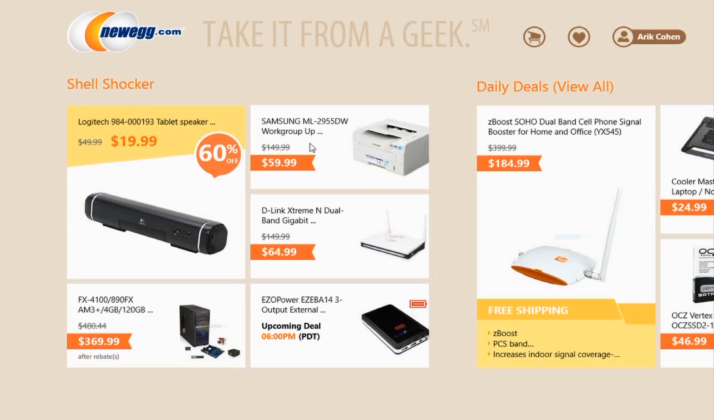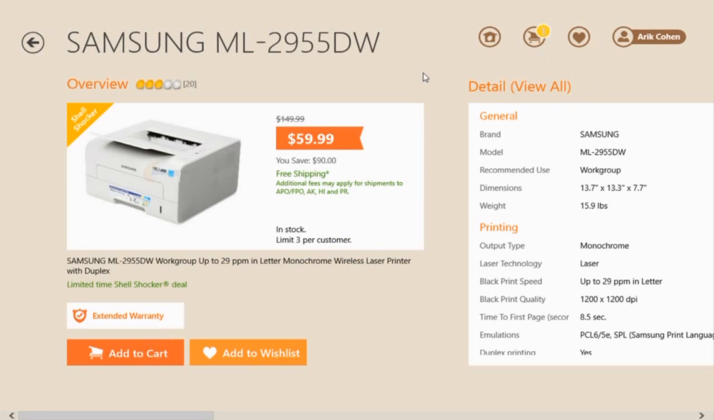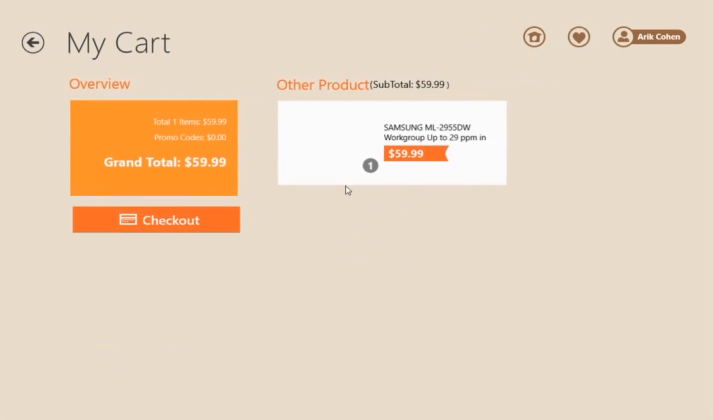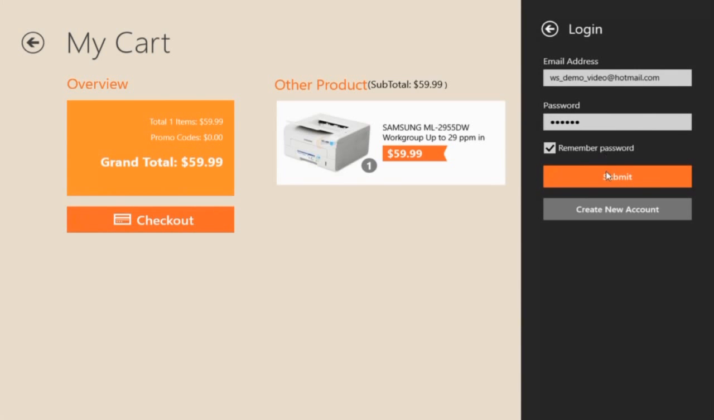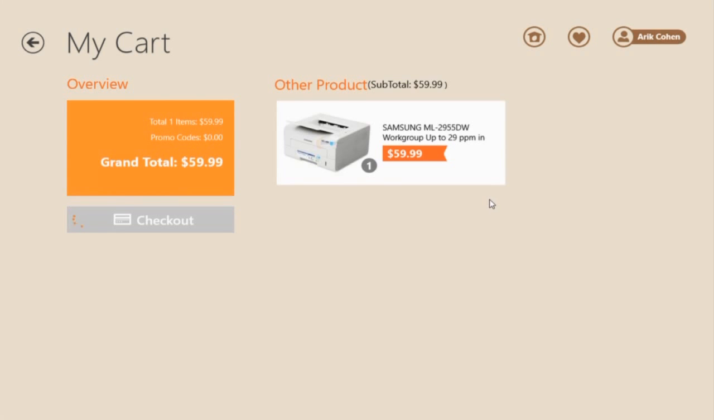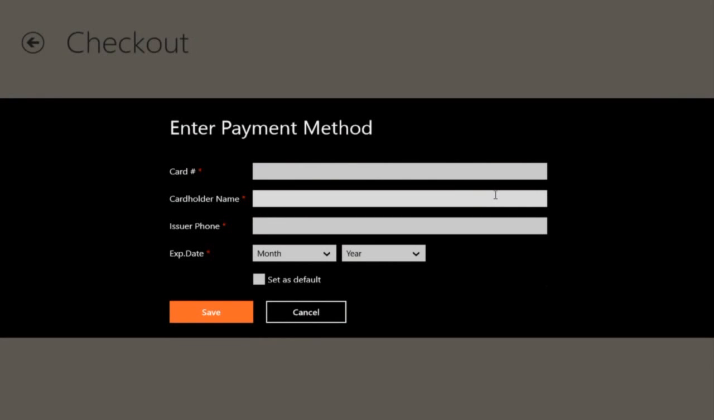I can go take a look at what are the deals of the day, select one of them, add it to my cart, and fulfill my transaction, checkout. I can log in. Then I enter my payment information into the Newegg app. This is information that's shared with the Newegg website. So if I had already made a purchase from the Newegg website, it would already have that information.